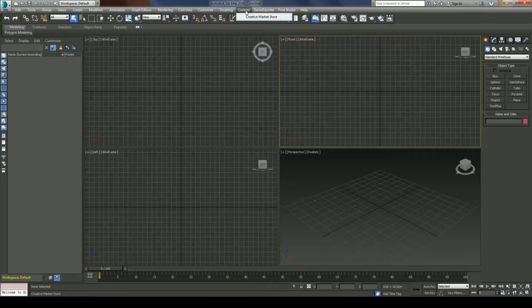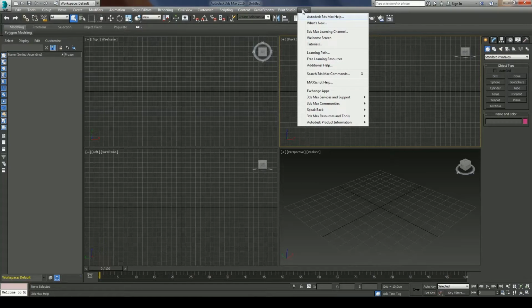In content you can just buy different stuff from Creative Market. Game export is quite fresh thing made for game developers. Print Studio is just connection to another program. And help. Especially in the beginning, help may be very useful. It's one of most important things when you start.